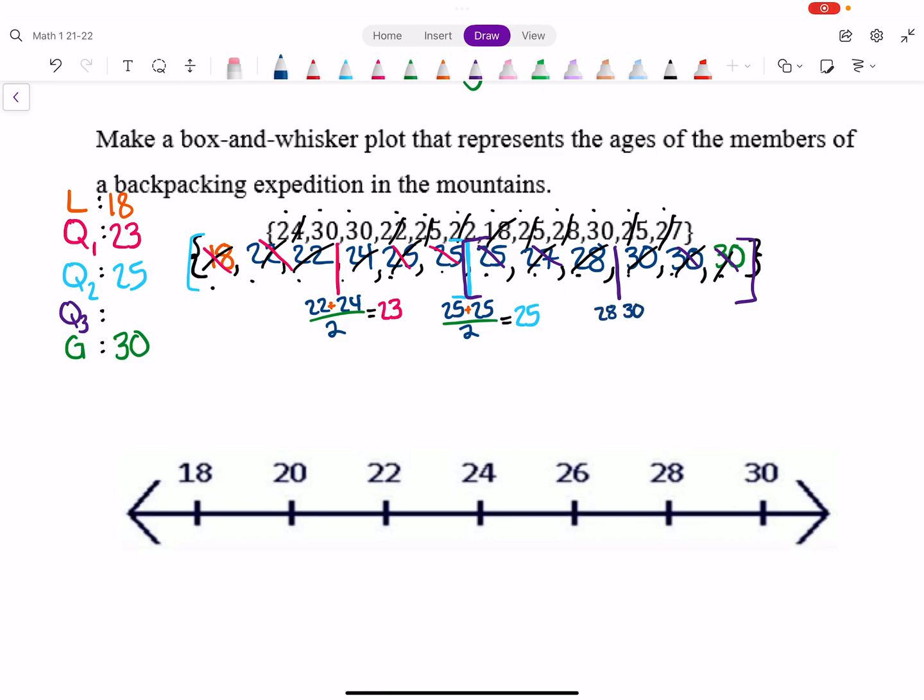Once again, it should actually be fairly easy to see that the middle, or halfway in between 28 and 30, is 29. But in case you don't see it, or to continue practicing, I'd add 28 and 30, then divide that value by 2 because that's how many numbers we have, and I'd get 29. So Q3, or my third quartile, is 29.